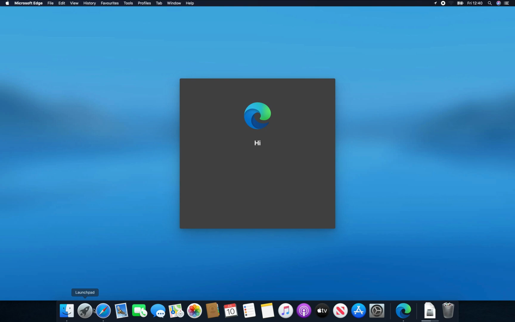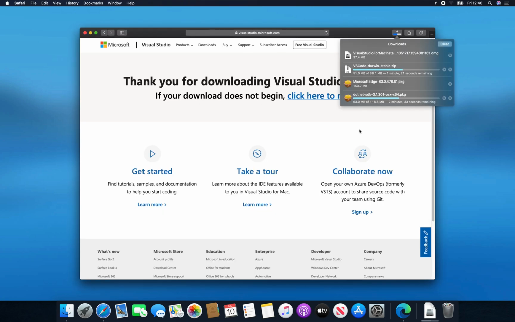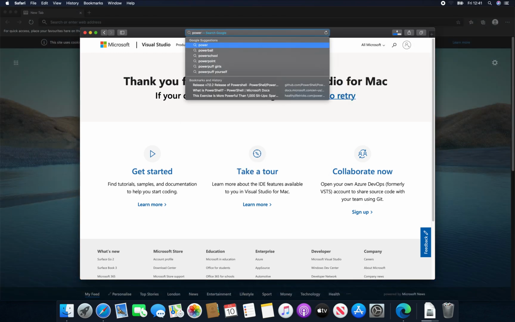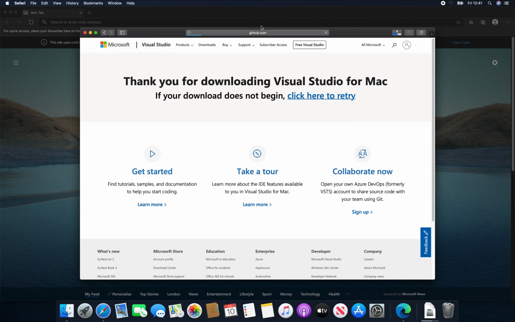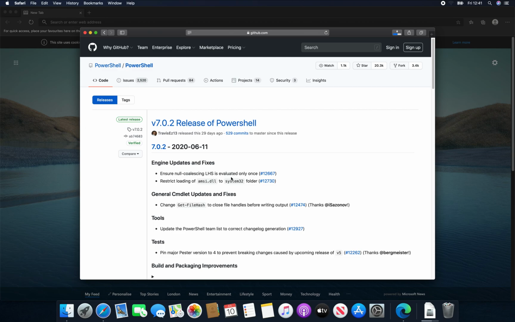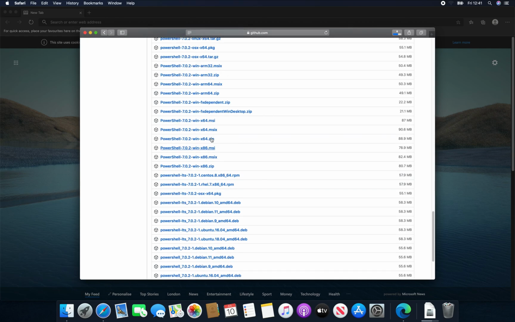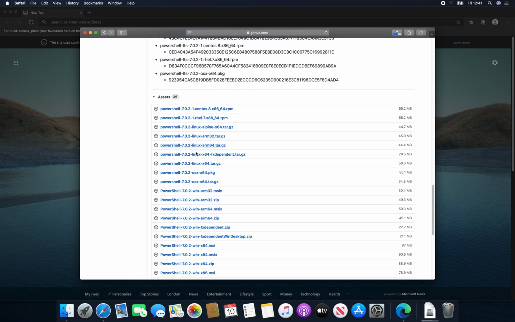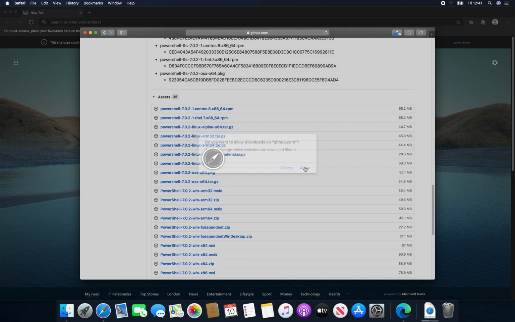Let me just check on that. Also, one of my favorite tools is PowerShell. So I need to go to the PowerShell website. That's from GitHub. I'll need to download that from GitHub and install the one for Mac OS. So I'll need to find the pkg file and download it, of course.